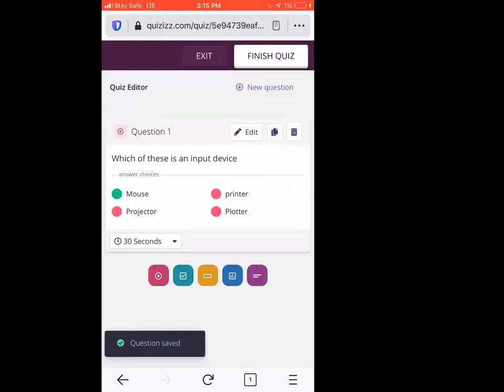I selected mouse so that the application can determine which is wrong or which is right when the child starts the exam, because you won't be the one to mark, the application will mark by itself. So what you have done is to give the application the opportunity to identify the right answer when marking. So I'm done with the first question.